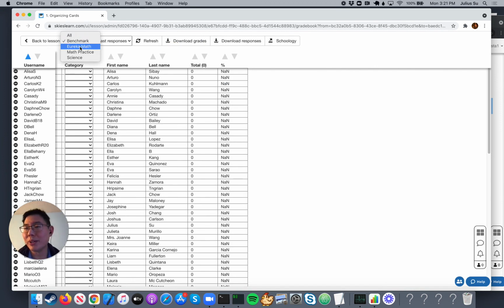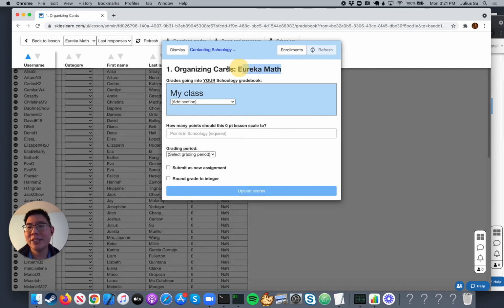While in the Gradebook, you can also conveniently switch between segments using this menu. And of course, when you export to Schoology, you're now going to be exporting a different segment.